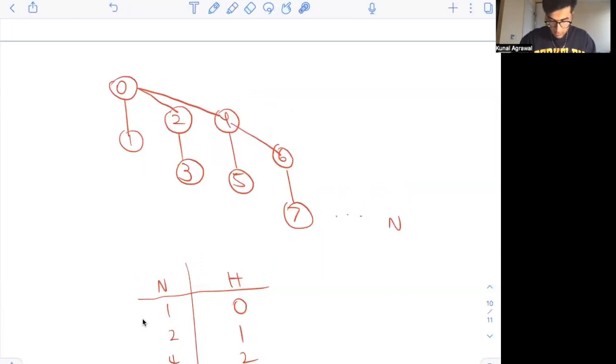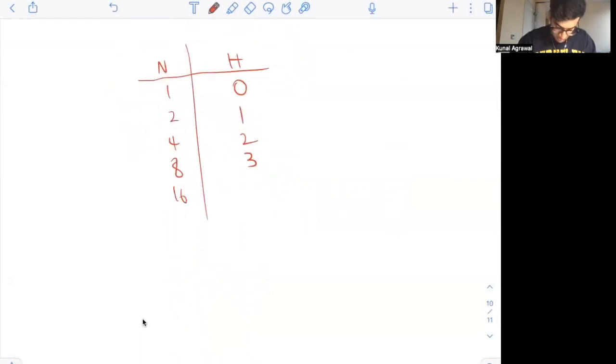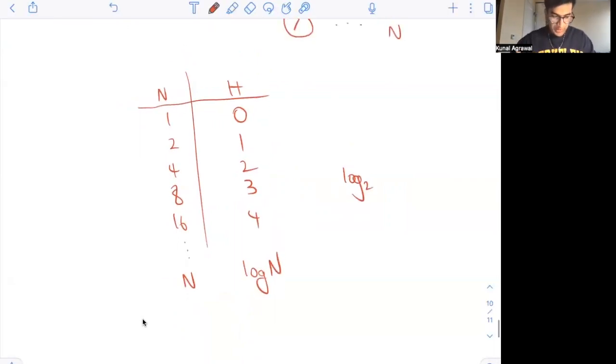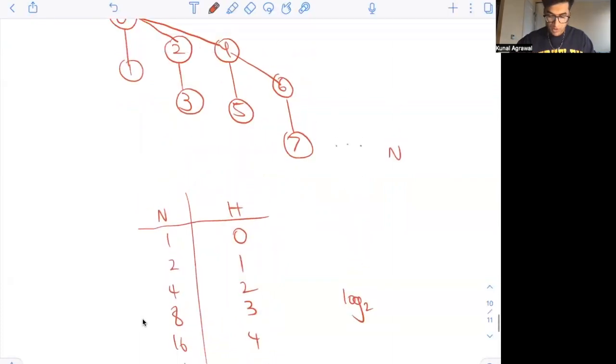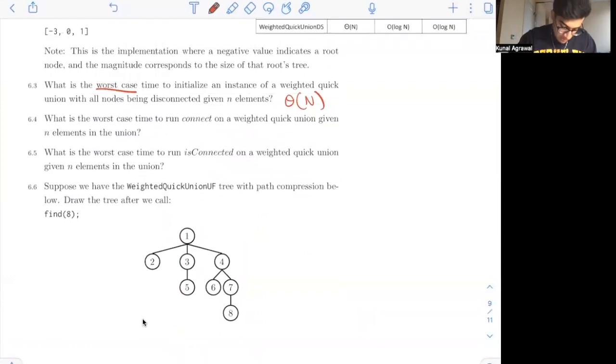So how many layers do we have? We have 1, 2, 3. Okay, so we have 3 layers. So we can continue doing this, and we're going to see that for n elements, the height is always going to be log n. Think about it. What's log of 16? It's 4. Log of 8 is 3. This is log base 2. So by analyzing this worst case, this is how we get our worst case of theta log n.